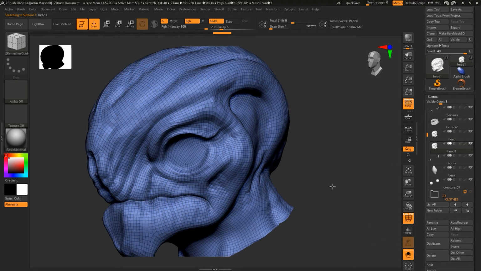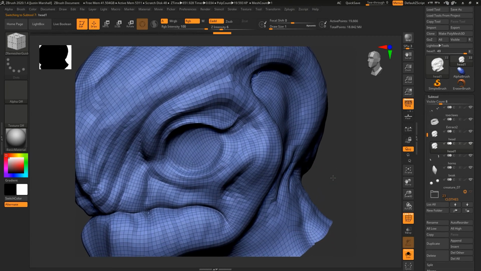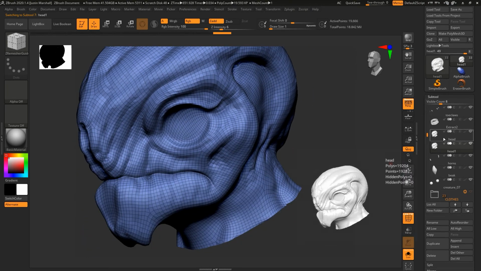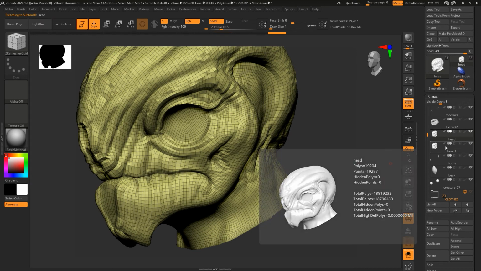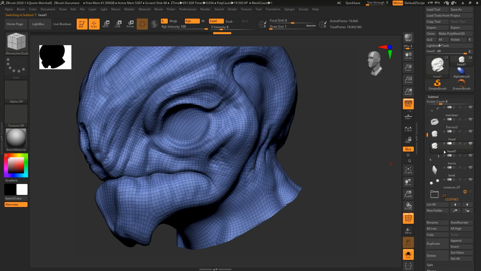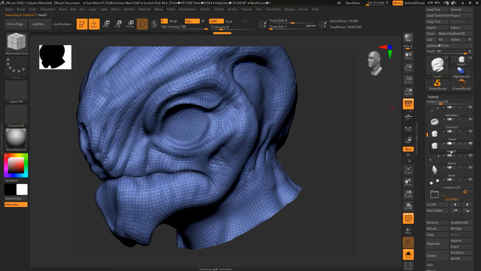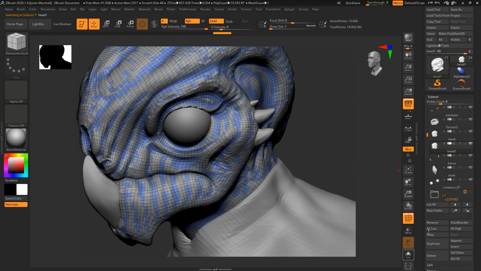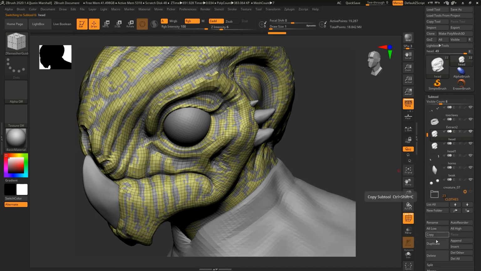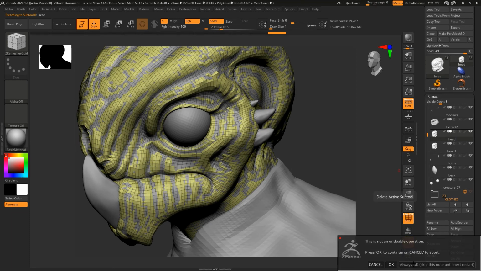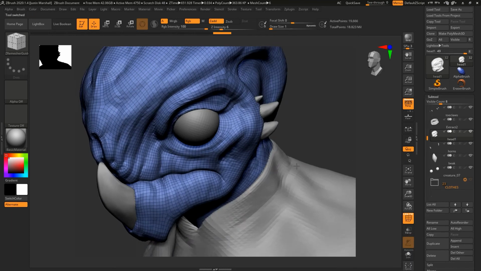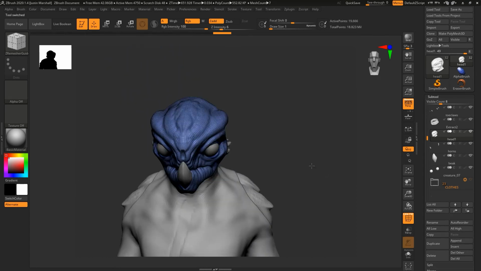Here, let me actually do this. We'll go to solo. This will let us see things a little bit better. So there's our remeshed one, and then our lower subdivision level. So you can see in places like around the eyes and along some of these lines, the remeshed one is actually a bit better. Okay, so I think I'm going to use that one as the base. We'll take the other one and delete it, and that'll be our base mesh.